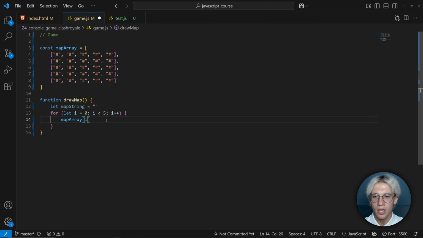For example, i is equal to 0. So I change the i to 0, and if we look at our array, the first element with index 0 is the first line of this array, so the first row. It means that if I access the array with i, it will give me a row from this map. Let's store this in a variable.